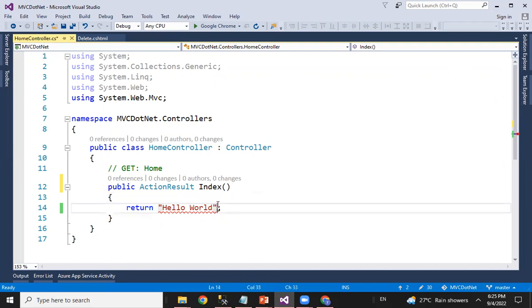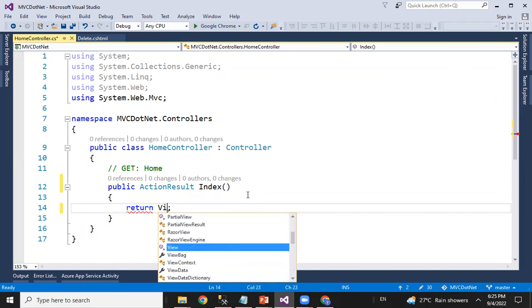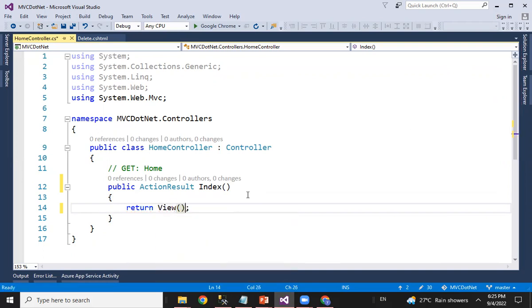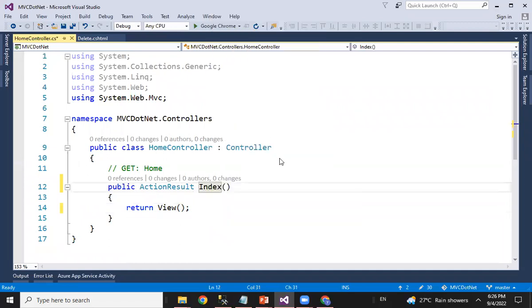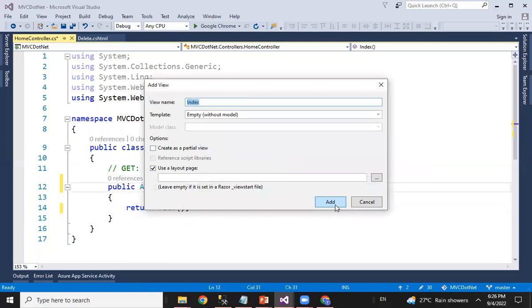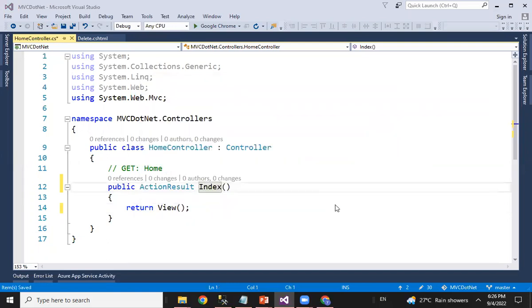Now here I just want to return a view page. If I want to return a view page, I can just say return View. So this action result class supports returning a view page also. It means that if I want to return a view, I need to write the return View method, and the return type should be action result. Now let me right-click and add a view. I can say add, so one index view page is going to be created.